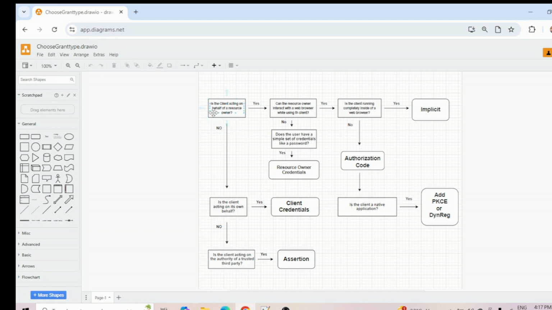What it says is: is the client acting on behalf of a resource owner? You have no and yes. If the client is acting on behalf of a resource owner, then it asks, can the resource owner interact with a web browser while using the client? Whether it's able to interact with the web browser or not.